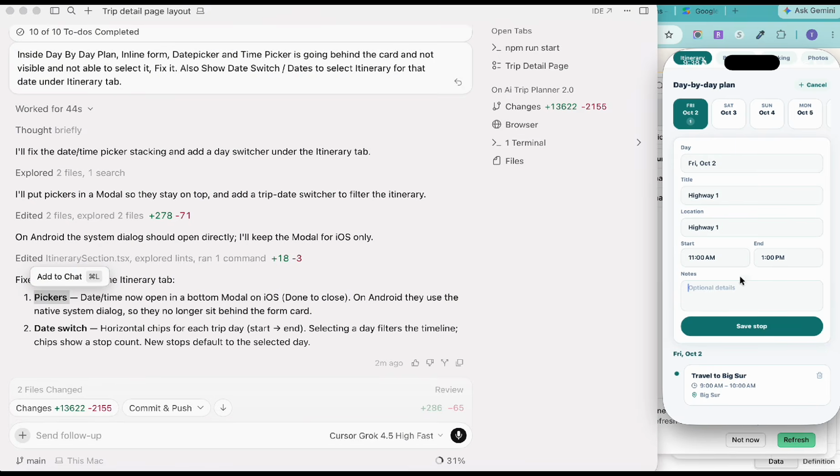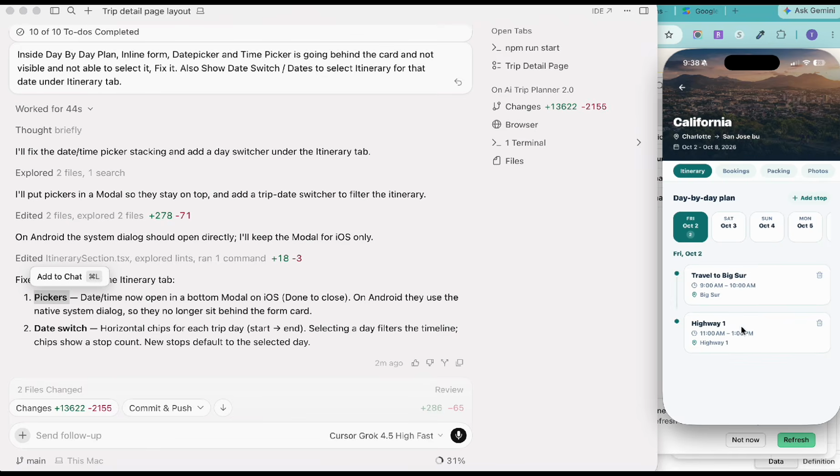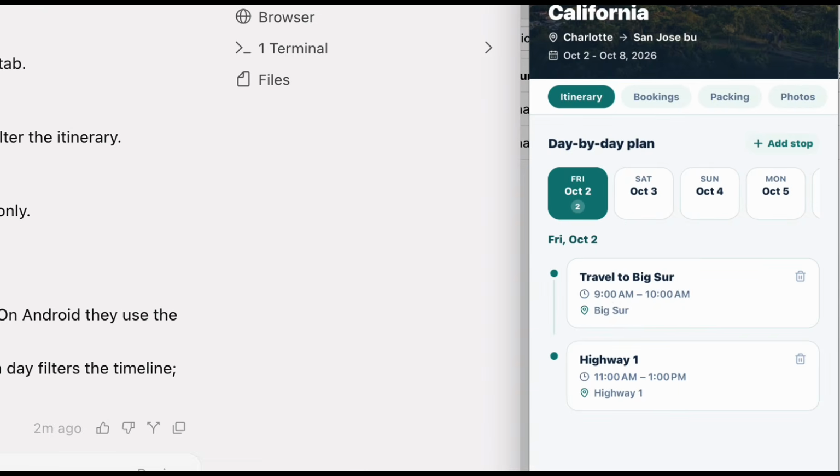Then if you want to add any note, you can add, and then simply say save. Okay, and then it will automatically add based on the timing, because first on October 2 you need to go to the travel to Big Sur, then we have to go to the highway 1, like this, and you will see this beautiful timeline section as well.